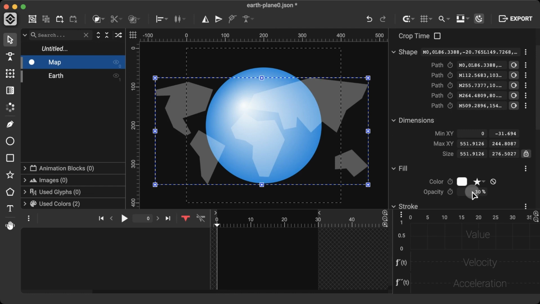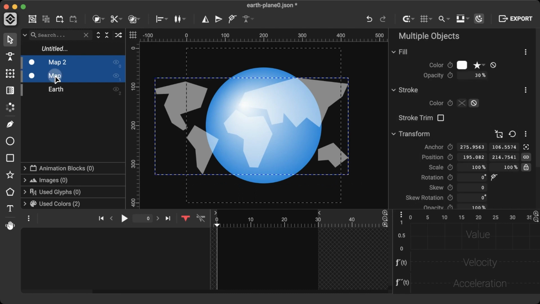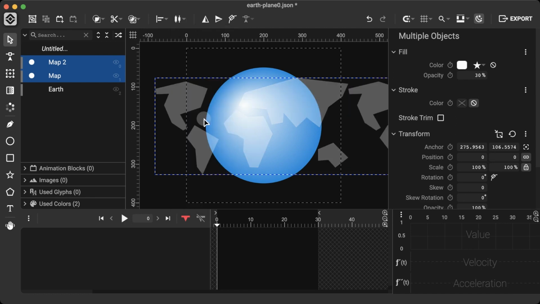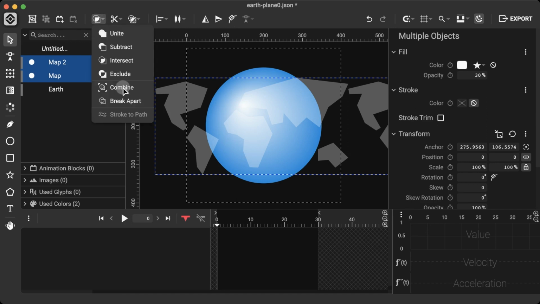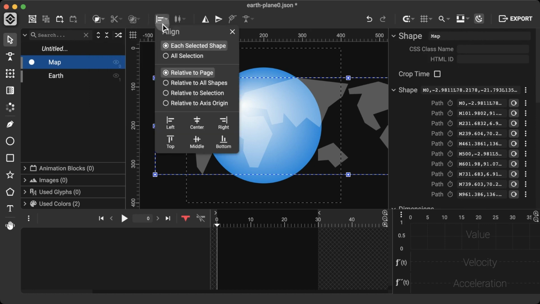Alright, let's get the continents ready for animation. Firstly, I'm going to adjust the width of the shape, making it exactly 500 pixels wide. Then I am going to duplicate the shape by pressing Ctrl and D keys at the same time. Then selecting both, I am going to align them next to each other by going to the Distribute menu and picking the Side by Side option. And then I am going to combine them again into a single shape. Renaming the shape. After that, I am going to make sure that the shape is aligned with the left edge of the page by picking Align Left in the Align menu.